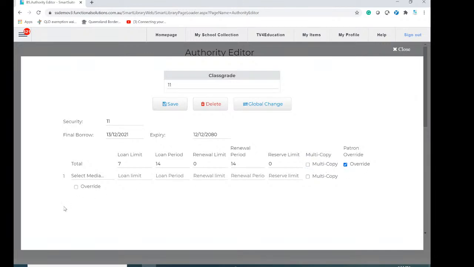Why? Because if this was a staff member and you said the staff can borrow 100 books and they can borrow for 365 days, what happened by saying a patron override, it means if they borrow a 14-day book or an overnight book, it says forget the book limit, make sure that it is this limit that applies. That's what that's for.